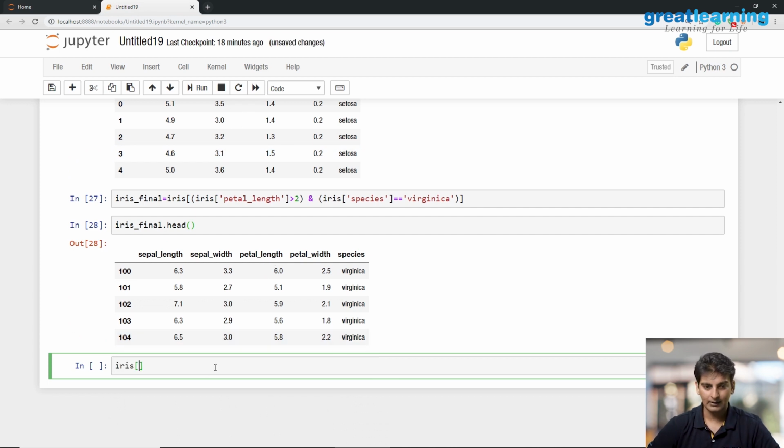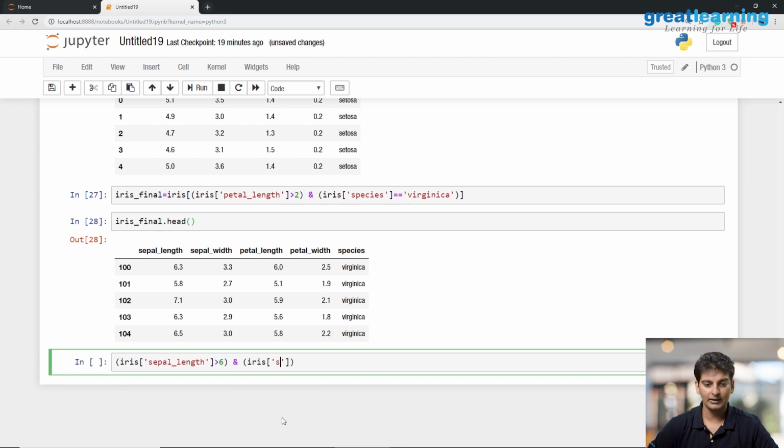So I will type in iris, and my first condition would be sepal length has to be greater than 6. I'll put in braces, and this is my first condition. After that, I'll give in the AND operator, and then give the second condition, I'll type in iris, and the sepal width has to be greater than 3. So I'll type in sepal width. This has to be greater than 3, and then I'll give in the final condition, which is basically the petal length has to be greater than 6. So iris, and then I'll give in petal length over here. This has to be greater than 6.